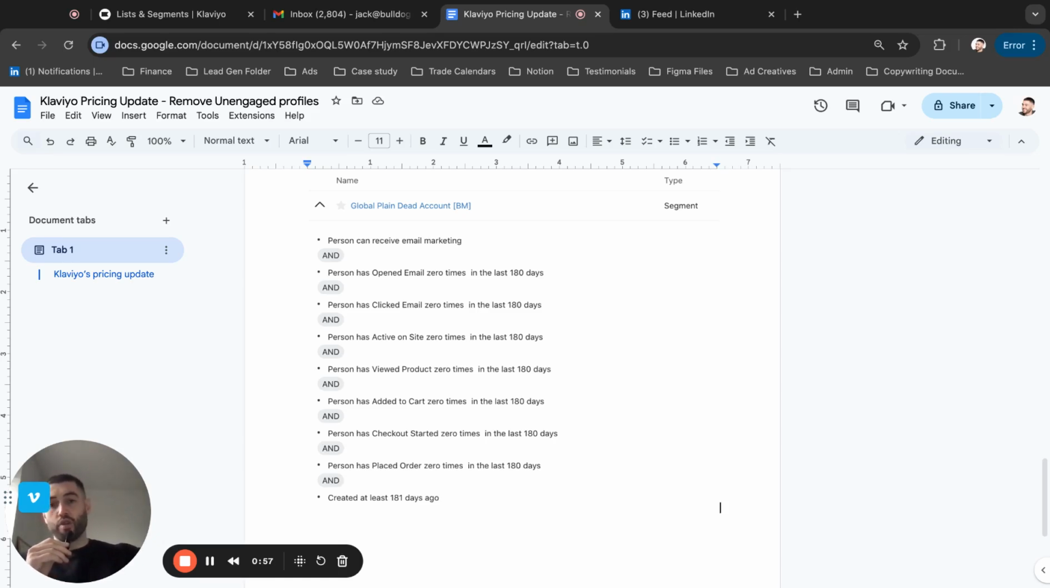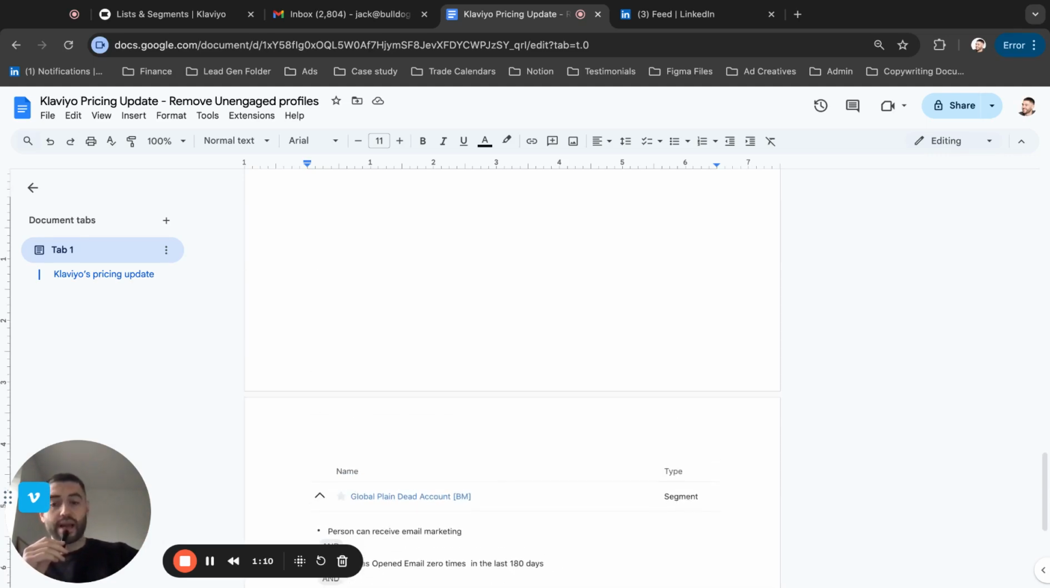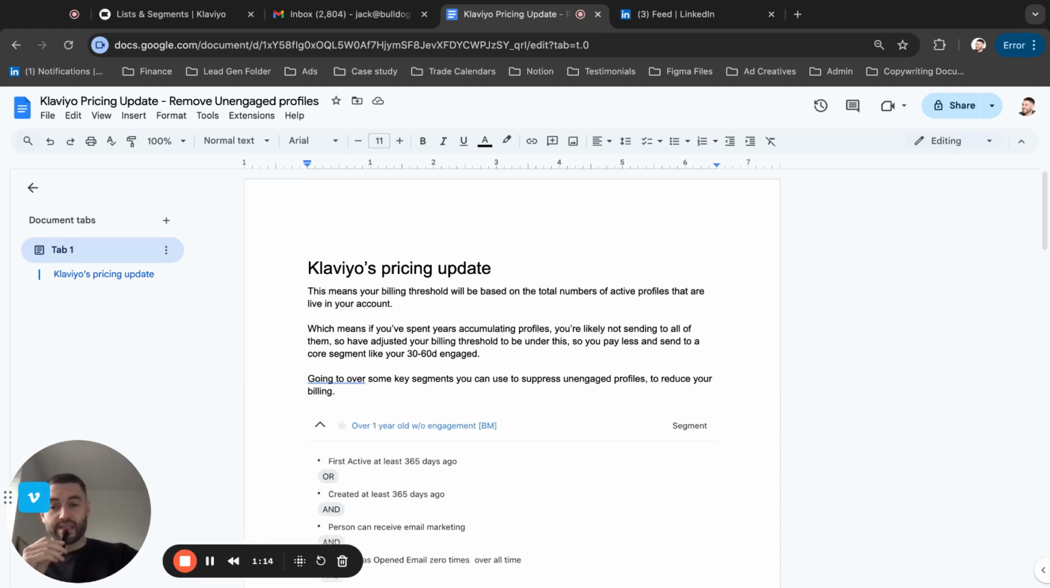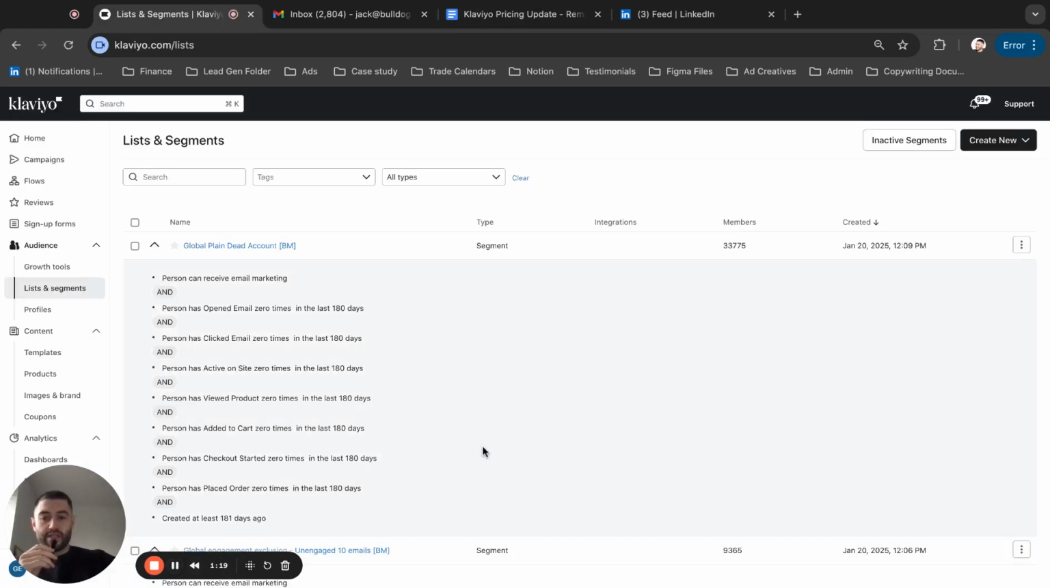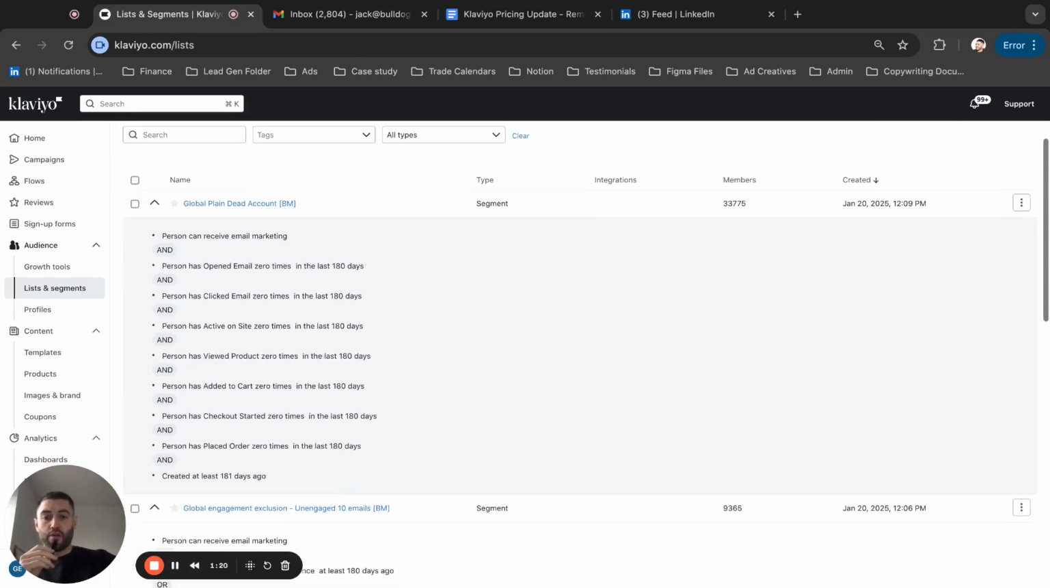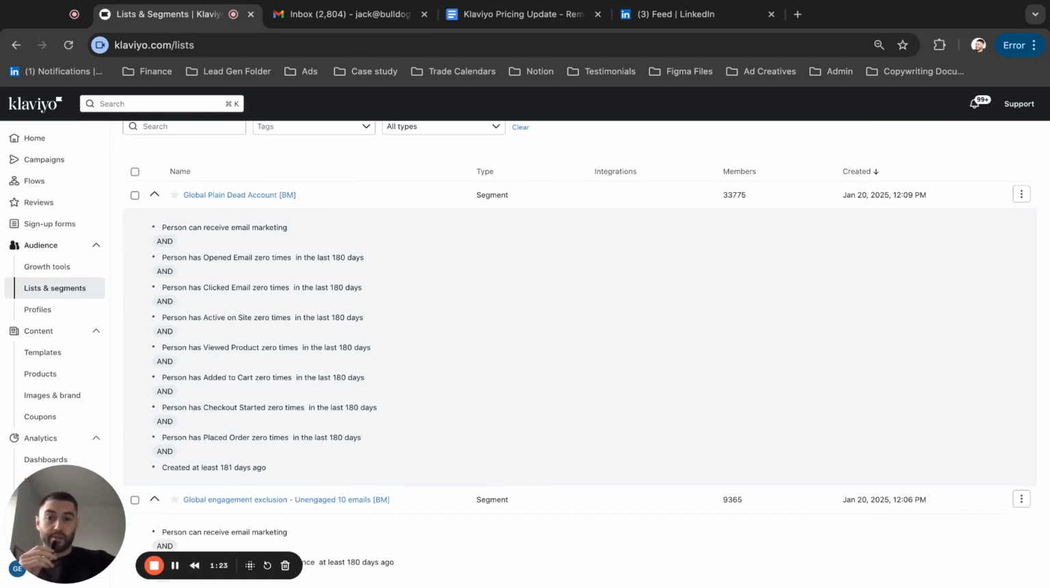So these are all profiles within these segments that you need to set up. You can run them through a sunset flow. You can give them a last chance email campaign. But the likelihood is that if somebody has been inactive for such a long time, and has not opened emails after receiving at least 10, they will likely be unengaged, and you can suppress them to reduce your Klaviyo bill.